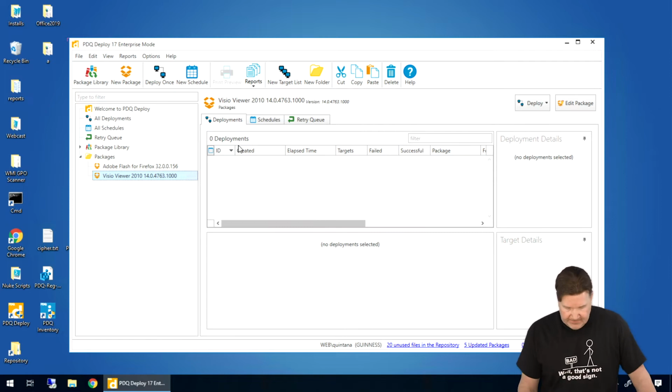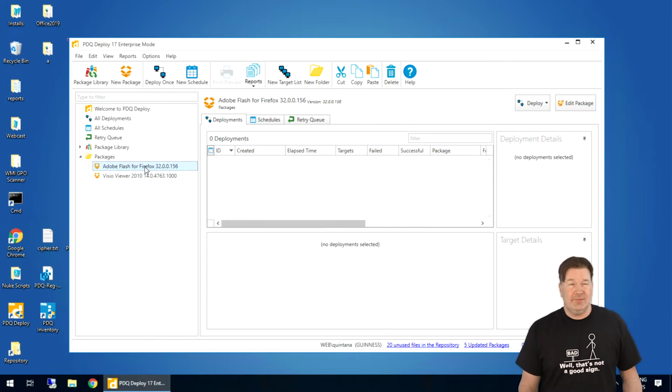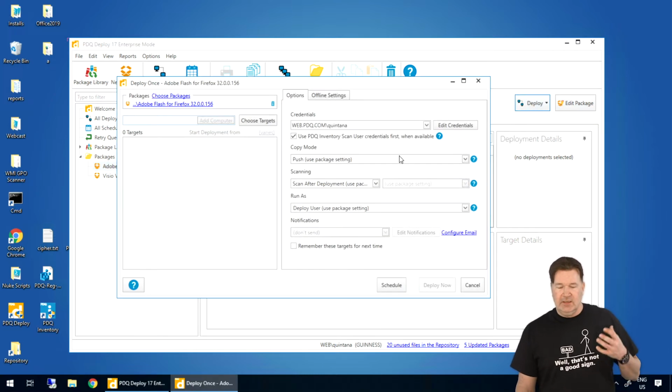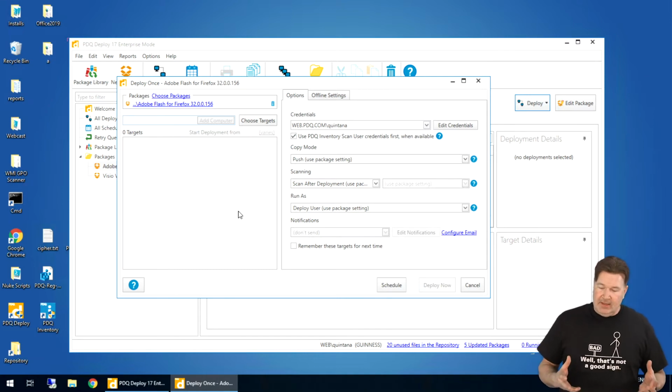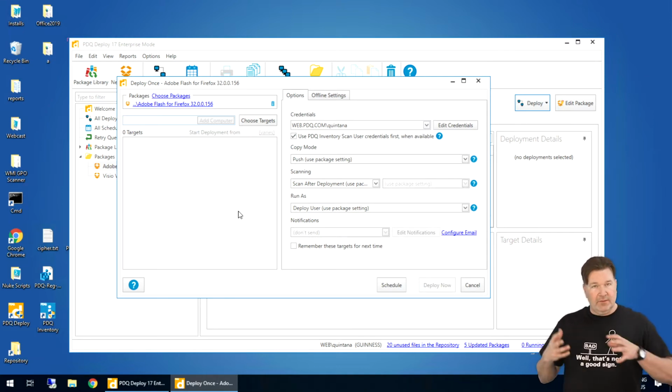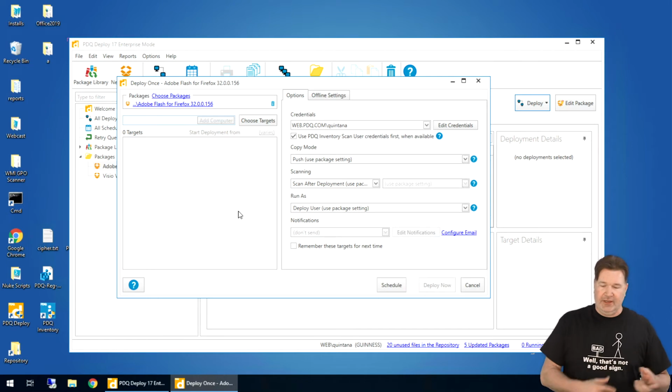What do I do now? I've got the package. I'm going to deploy it. So I can either right click on it at this point, or I can go over to the right here. There's a button that says deploy. If I hit deploy once, this window comes up and it's asking you to choose the targets that you want to deploy to. And those targets are machines.